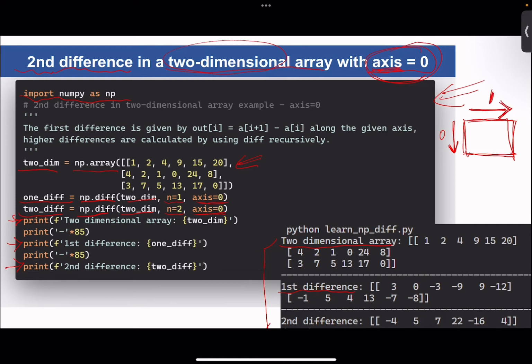Just remember this, and then we take a look at how we can derive the first difference in a two-dimensional array. So here is our two-dimensional array. This 3, how can we calculate this 3? It's 4 here minus 1 here. Why? Because remember, we set axis to be 0, and it's by column.